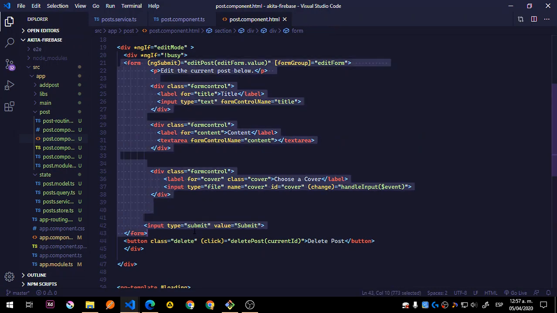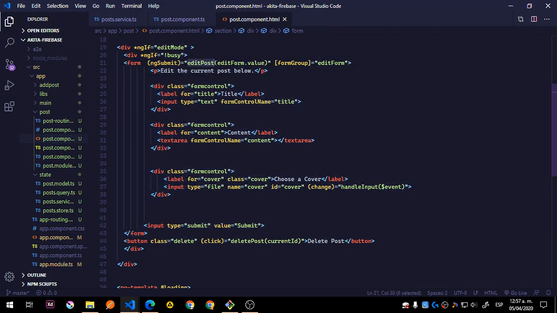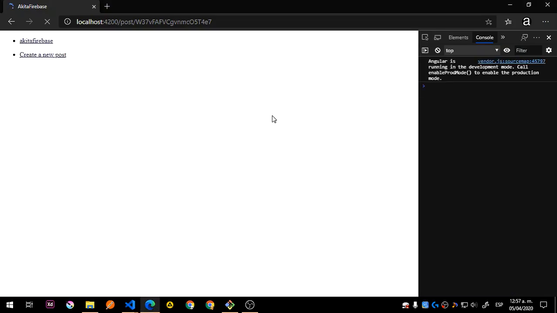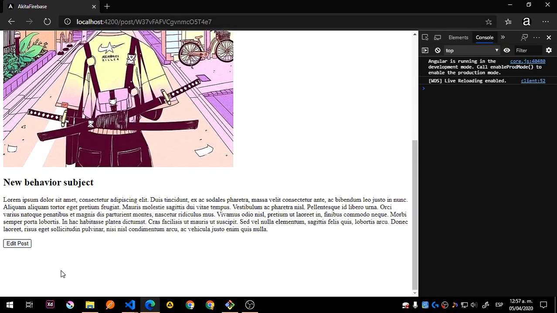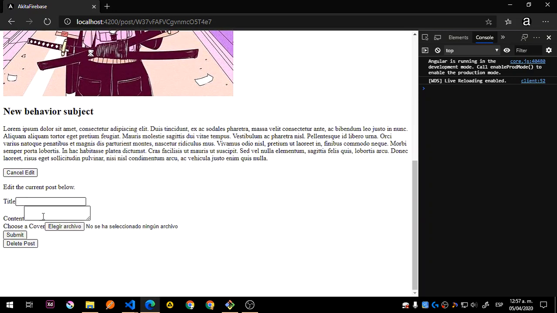So this is the form which is going to go to this edit post and is going to send or grab the values of the form. So let's save this and let's take a look. Edit post, and you can see that now we have that form.